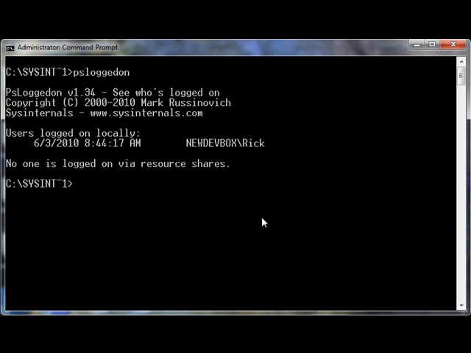I guess it's called PSLoggedOn, so type PSLoggedOn, and it will tell you whoever is logged on to the local machine. As you can see, Rick is logged on right there at first. And then it says no one is logged on via resource shares. Okay, but if there were anybody, it would show you their names.